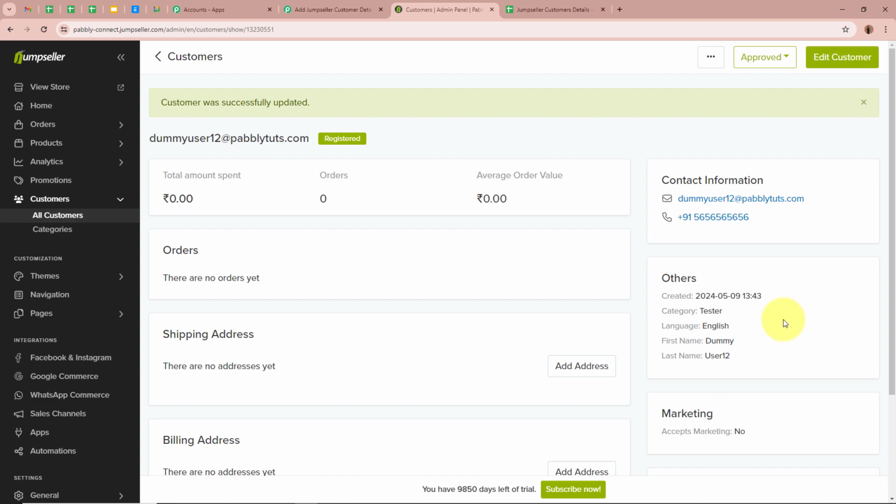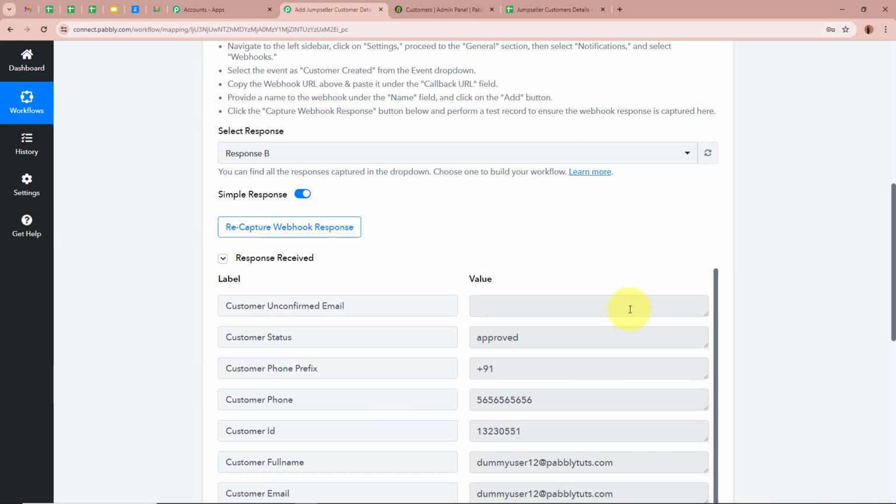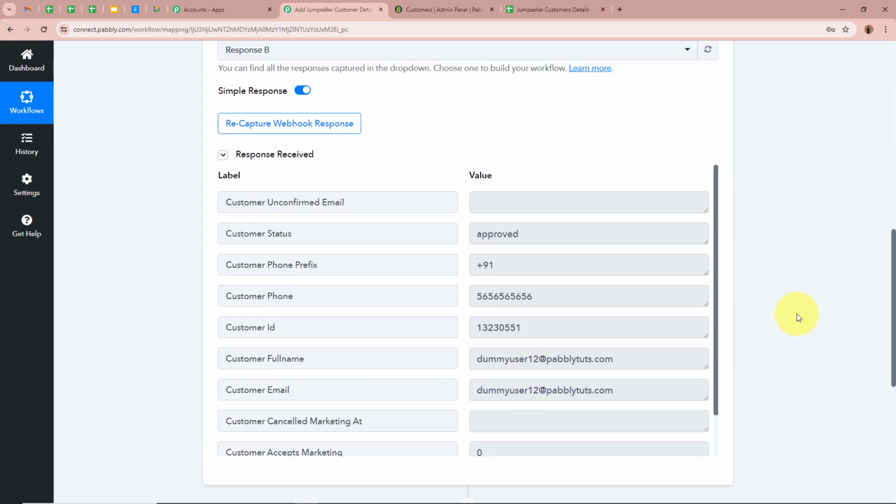So as you can see, a customer is successfully added in our Jumpseller account, but in the response in our Pabbly Connect, we didn't receive the details of the first name and the last name of our customer.